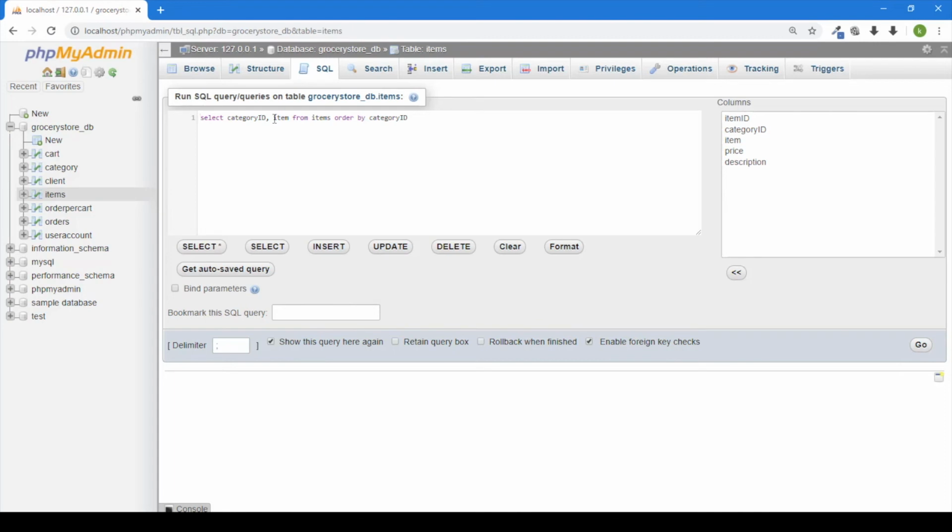Select category ID, comma, count, open parentheses, asterisk, closing parentheses, from items, group by category ID. Now we have the number of items per category.